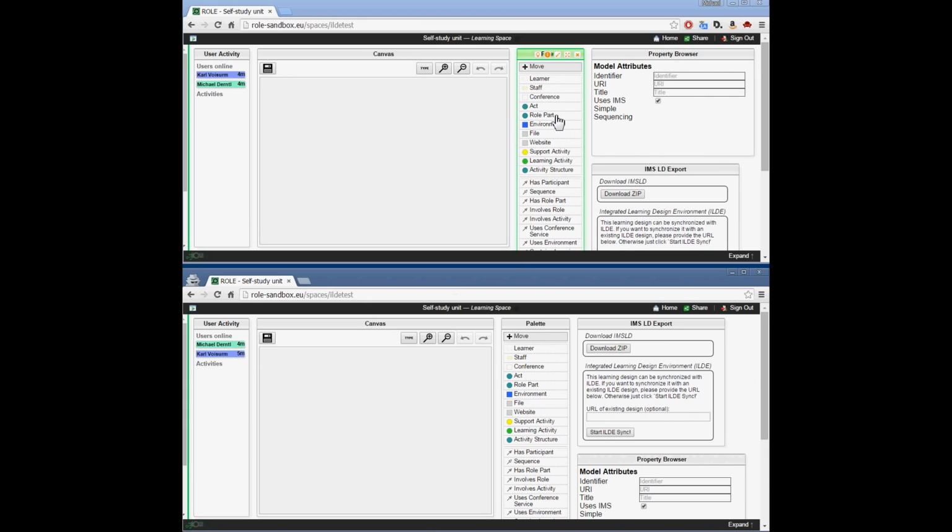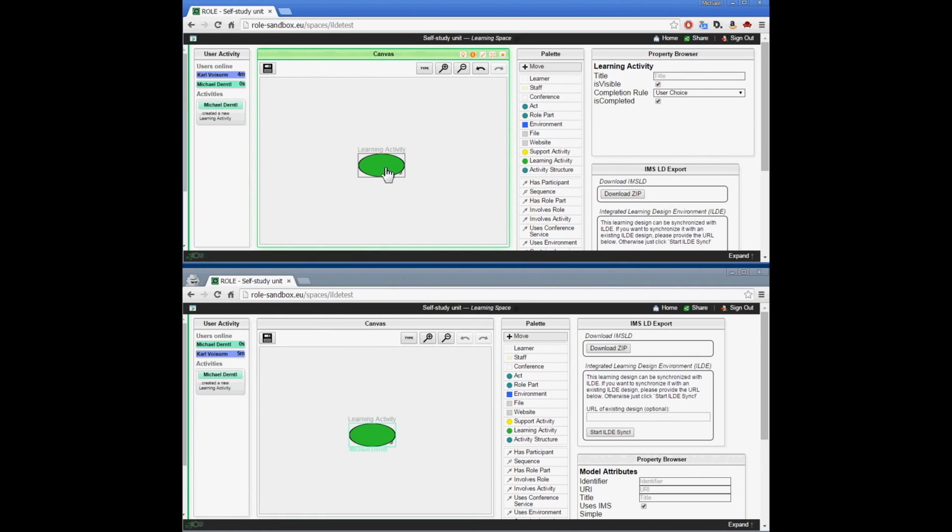Now the cool thing is that at any point while working on the design, when someone changes anything, like adding a learning activity to the canvas, this is immediately reflected in all collaborating users' browser windows. And even single actions like typing text. So for example, here we have a learning activity that's called read paper. As you can see, every edit is synchronized in the other window.